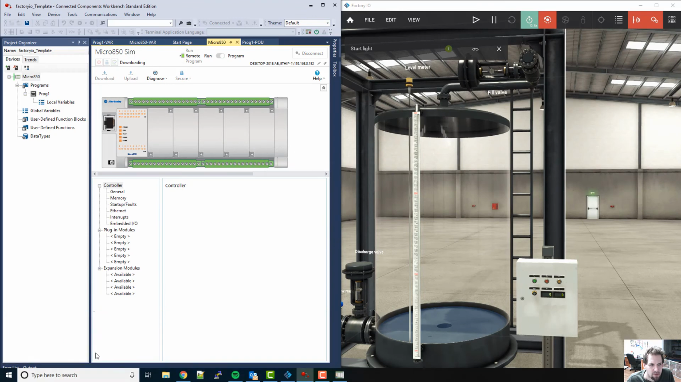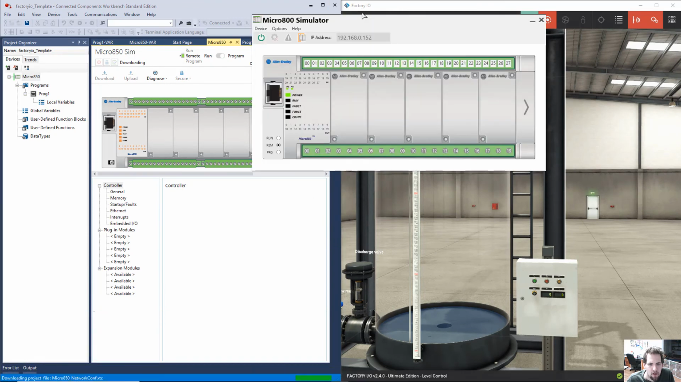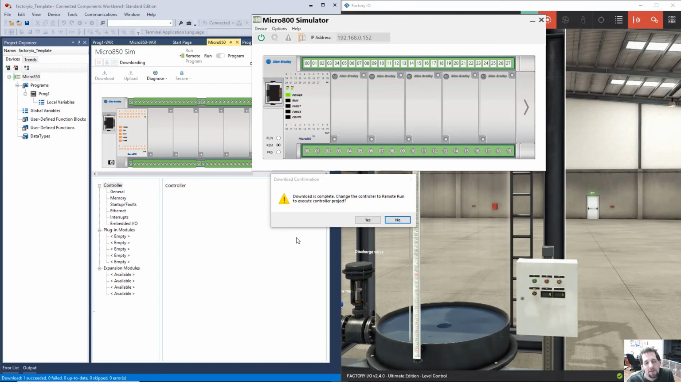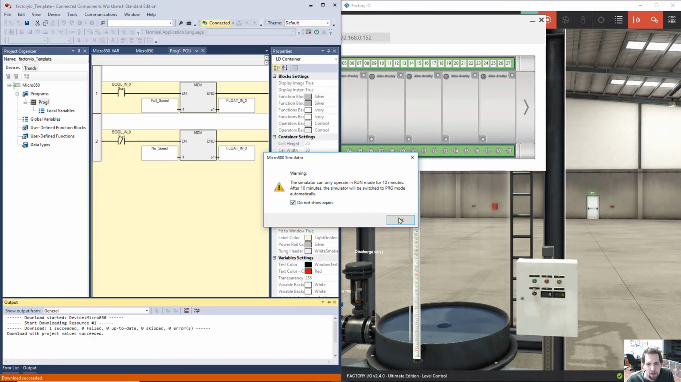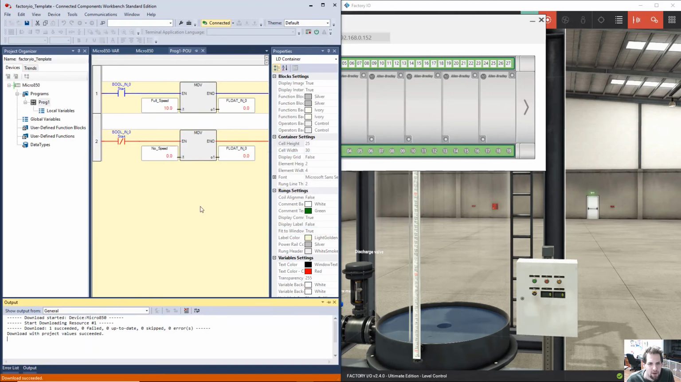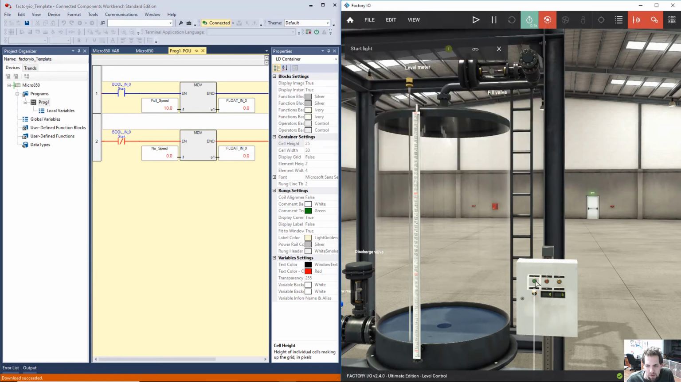Download with project values. We're building, we're thinking, it's uploading, it takes a little bit. Even the simulation takes a little bit. If you want to get rid of this warning, hit the don't show me again, but to each their own. So now whenever I press the start button, oh, gotta be in run mode.